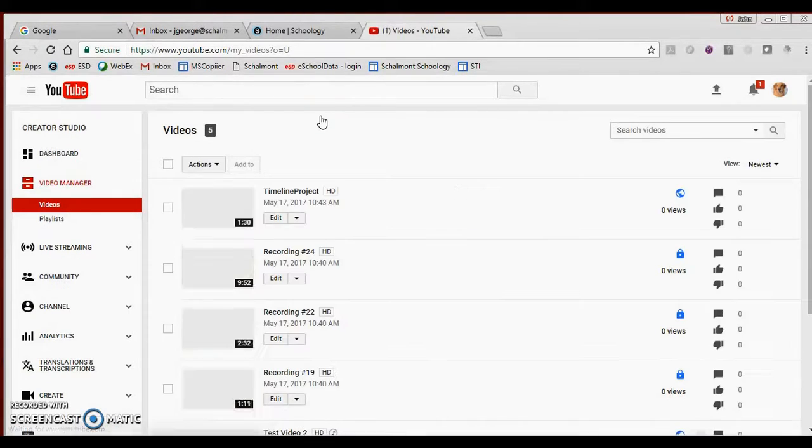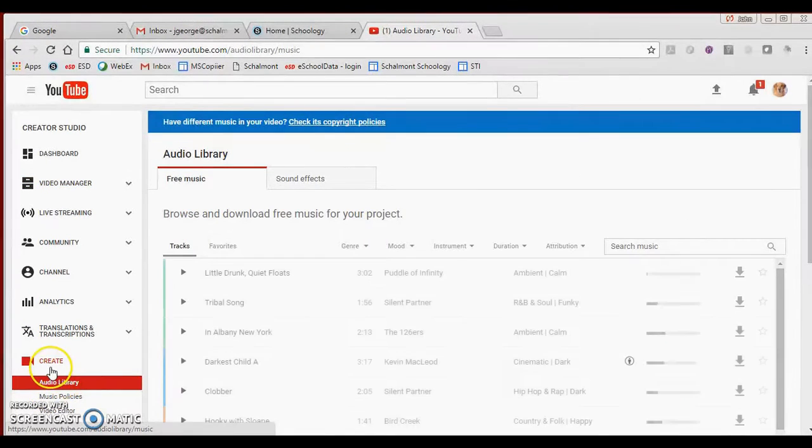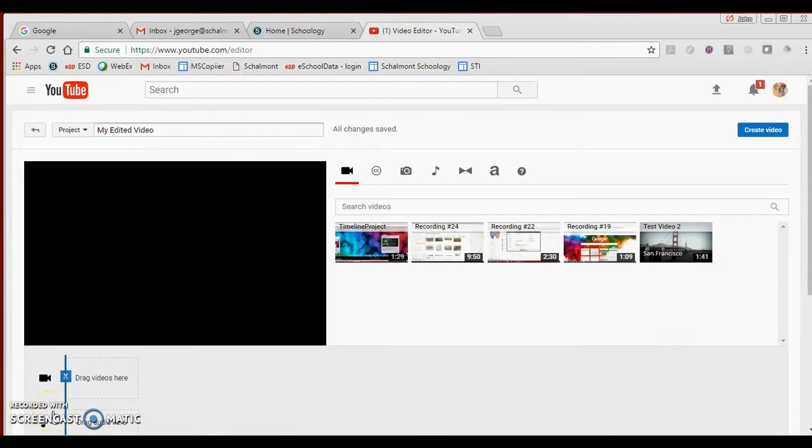One of the reasons people don't know about the YouTube video editor is it's a little bit hidden. Now on this side over here, I'm in the Video Manager and I'm going to go down here to Create. And I open that up and you can see that reveals right here the video editor. And there we are. And all of the videos I have uploaded are here. And once you upload your videos into YouTube, yours will appear as well.